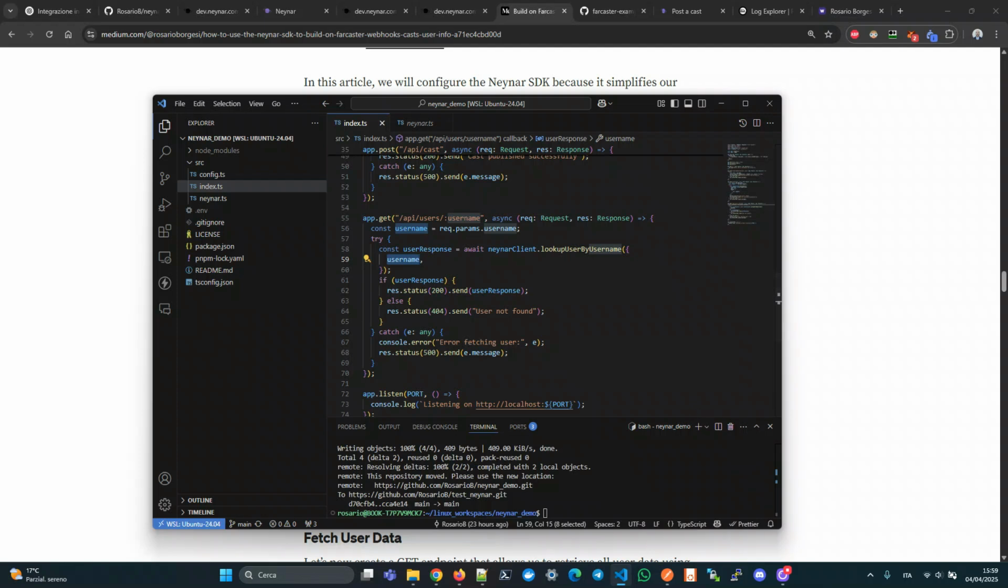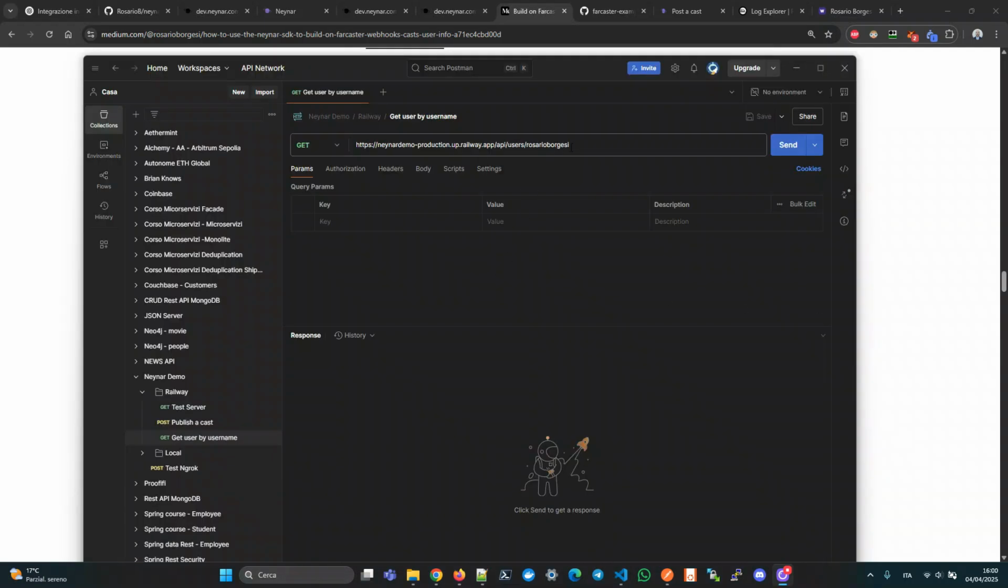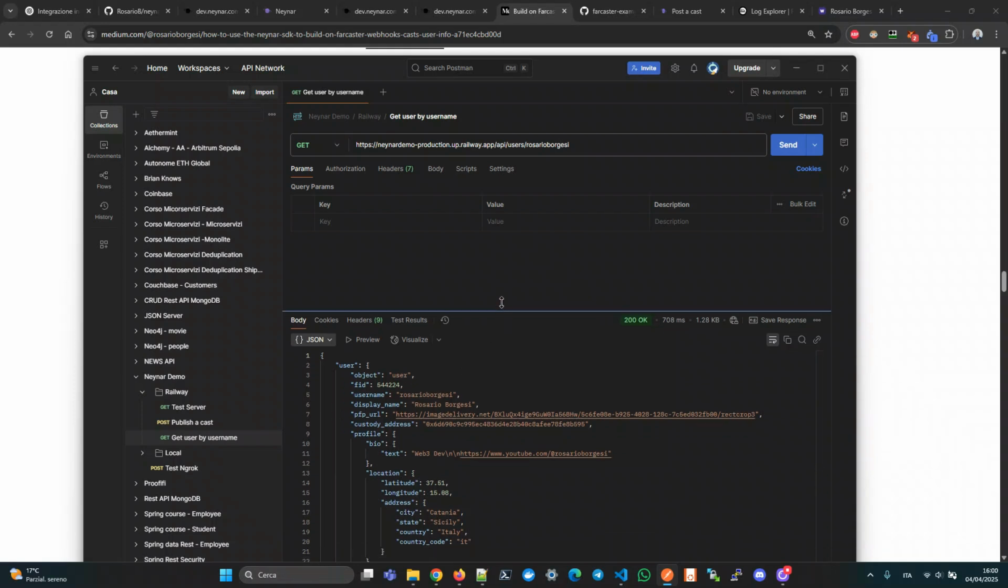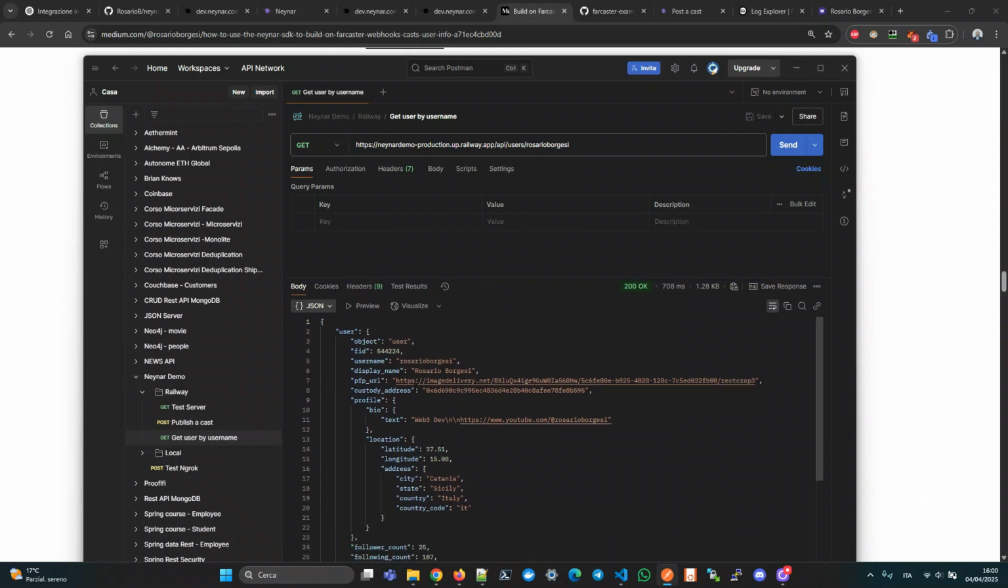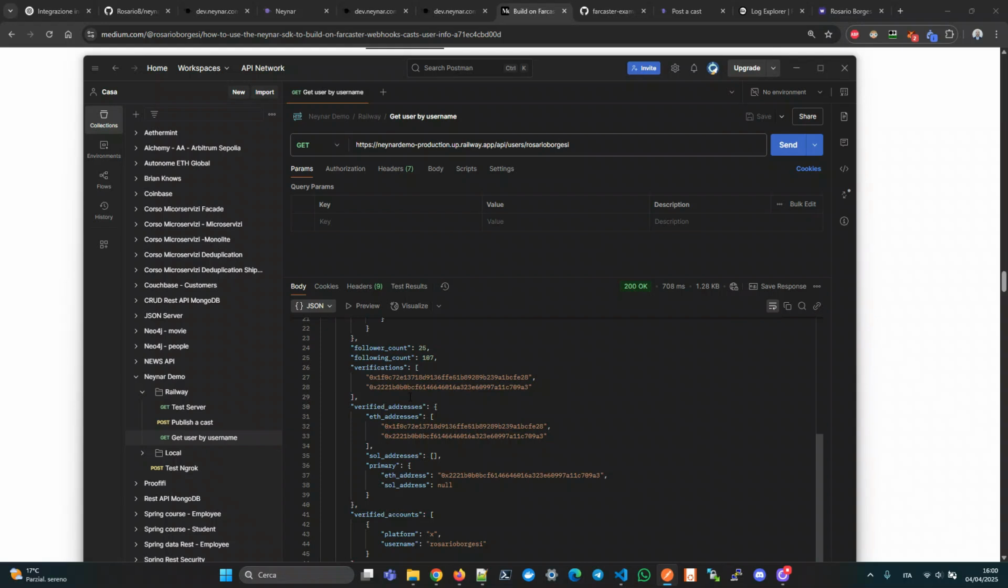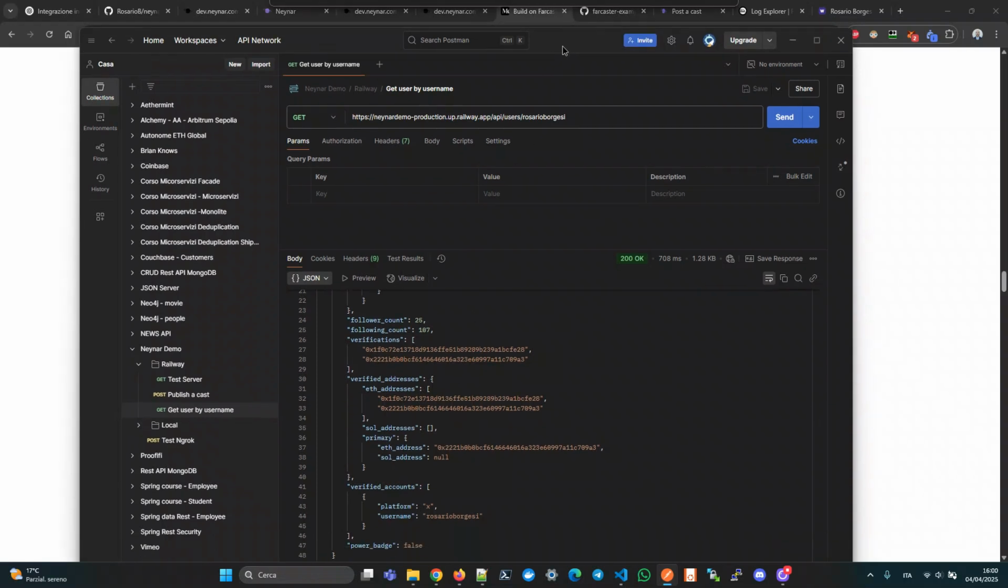This can be tested very easily on, for example, Postman. So for example, here I put my handle, my username, and here I am gathering all the information about my profile. As you can see here, like before in the webhook, there is a bunch of information. The address is associated to my profile.